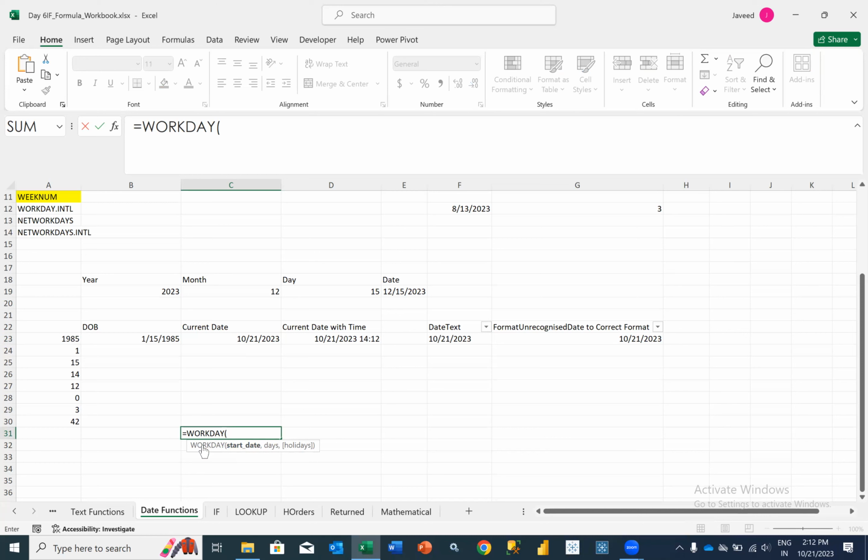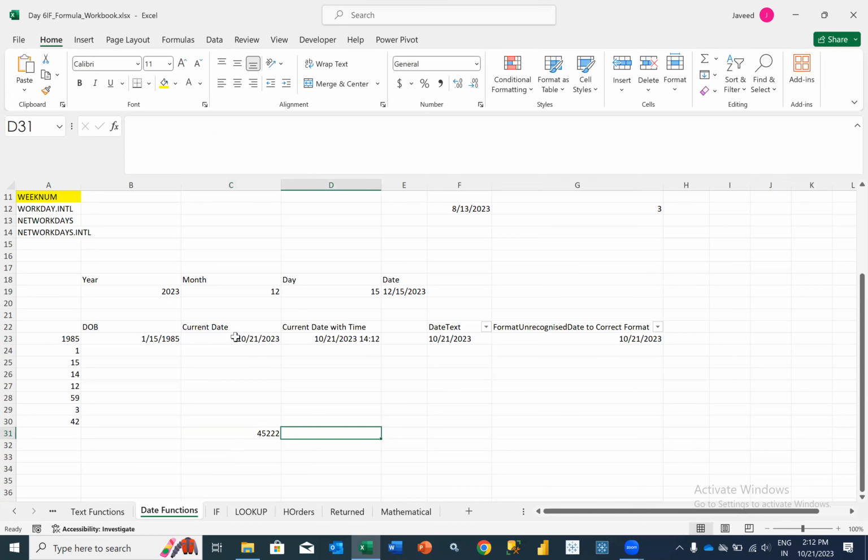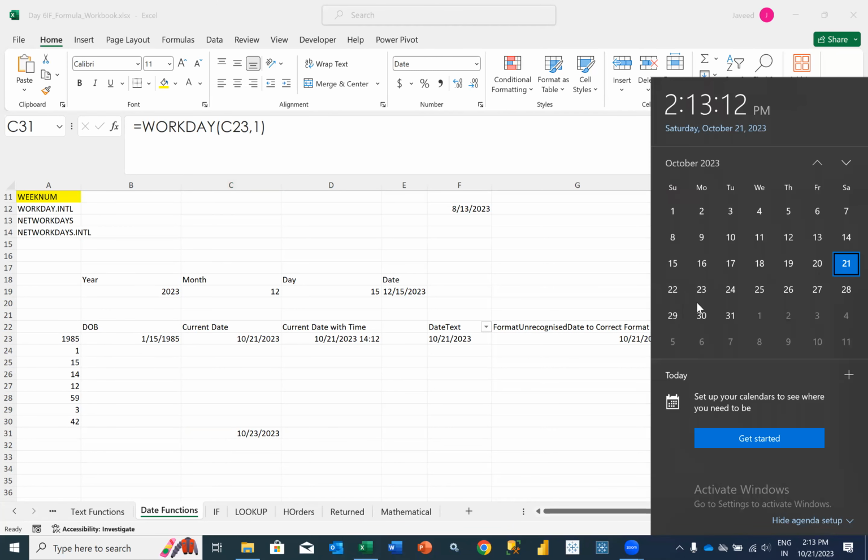So in my scenario, it's the next working day. How do I specify it? First is, where is my date? My date is over here. I want to know what is the next working day. I'll give 1, close the bracket. By default, it prints in a number format. You can change the format to short date. It says 23. It is not saying 22 because 22 is Sunday. So the next working day is 23.